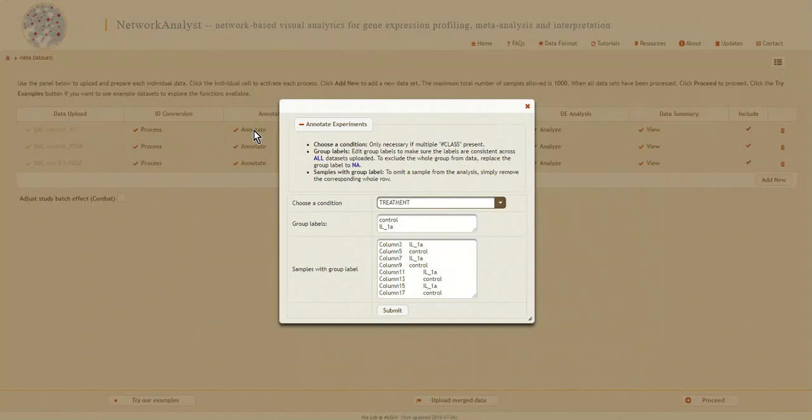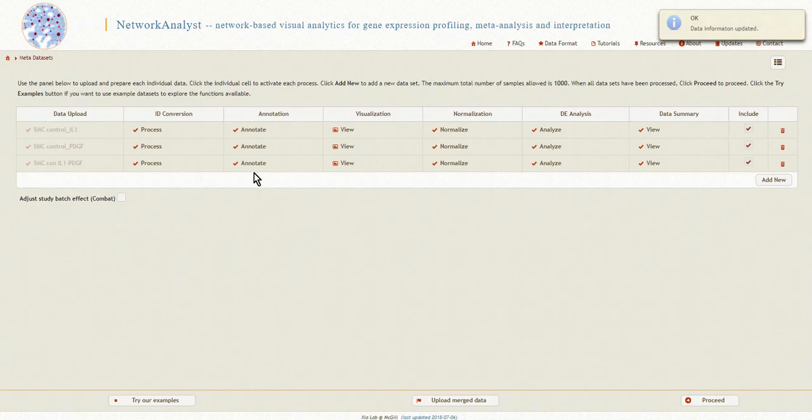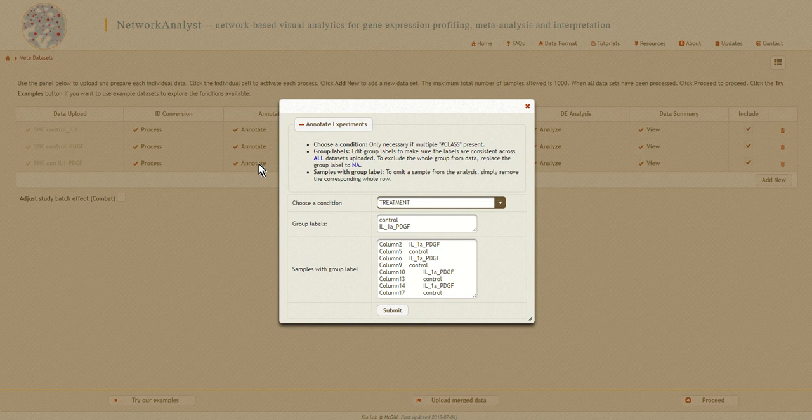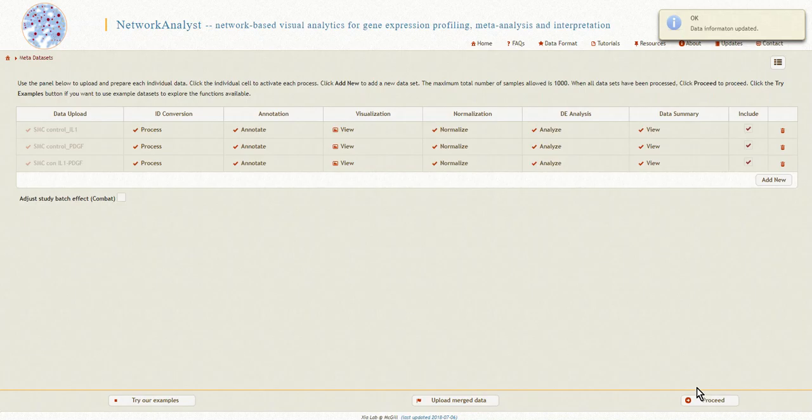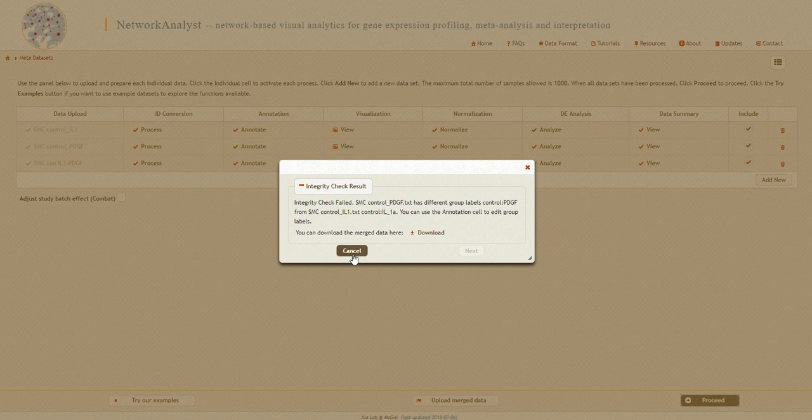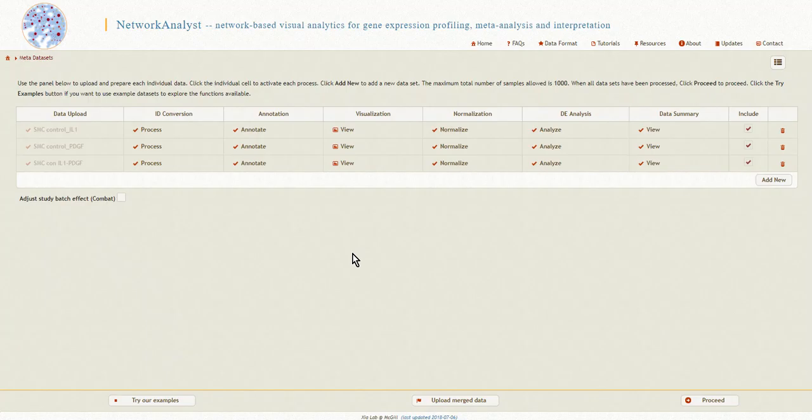So let's look at the annotations table. Here we have control interleukin 1, that looks okay. Here we have control PDGF, that looks okay as well. And here the third one, that looks now different. Probably that is the reason why it did not work. Okay, it still doesn't work. I think I have to close the window now.